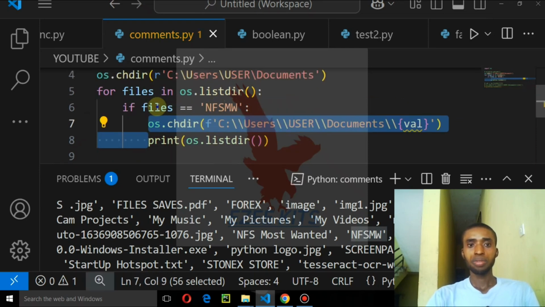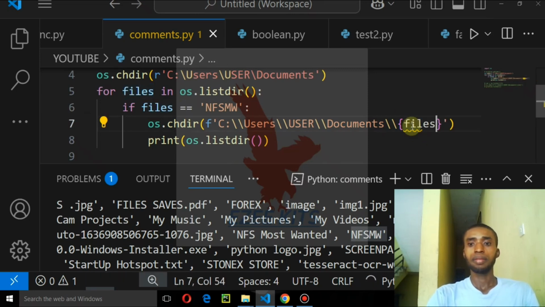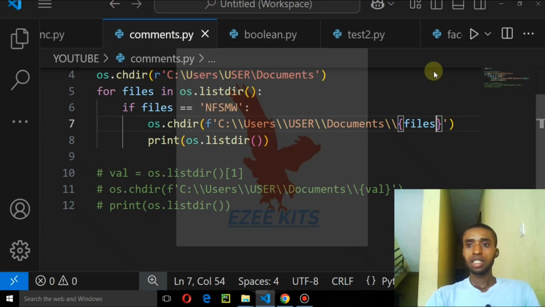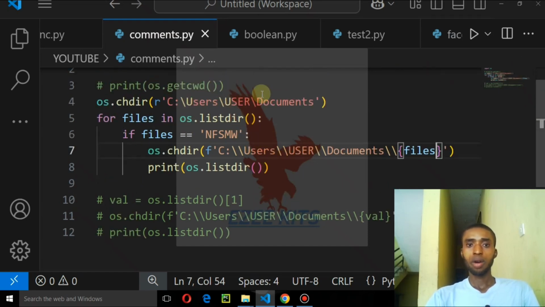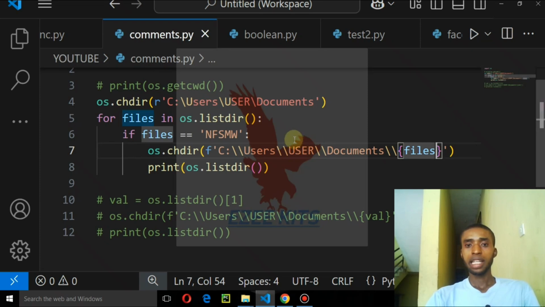So here, instead of putting this value, we're going to put files. Hope that is not confusing to understand. Let me explain this more again. This change directory, we entered a directory in our system, which is this Documents directory. So when we enter the Documents directory, we're going to list every item that's inside it.